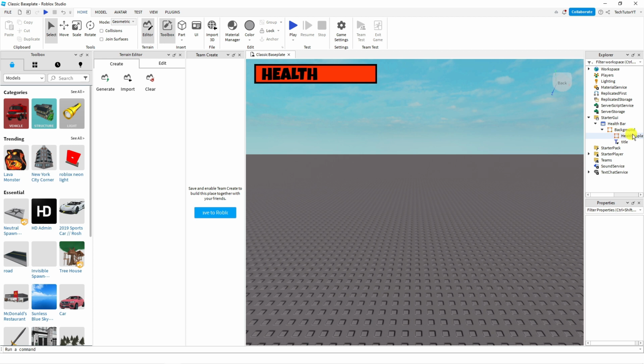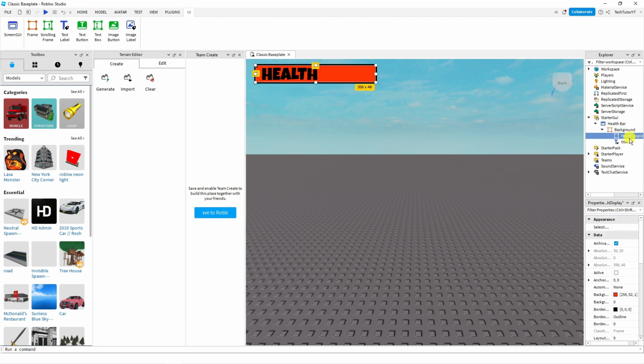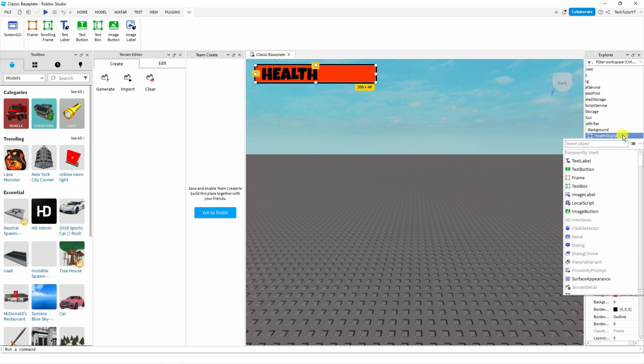Now what we're going to do is just play about with the scripting. So the first thing we're going to want to do is come back to the health display option in the Explorer window, and what we're going to do is click onto the plus icon. If you can't see it, just come down to the scroll bar at the bottom and you'll be able to go up, click onto the plus icon, and what we want to do is click onto local script.